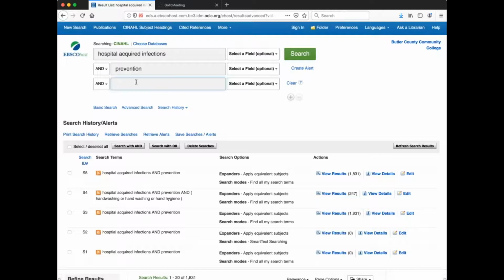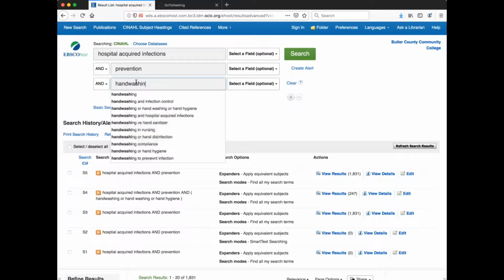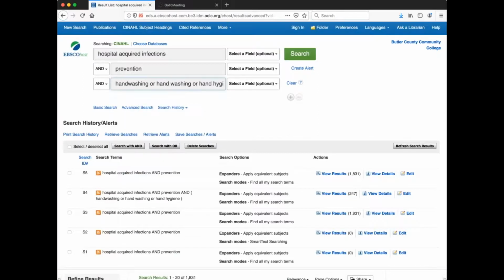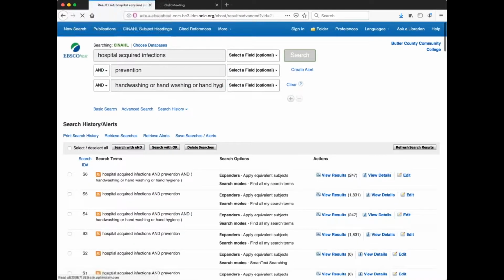So for example, I'm looking at hand washing as a way to reduce hospital-acquired infections. And notice that this will help you out. The database is looking for other terms that you might want, such as hand washing as 2 words rather than 1 word, or hand hygiene. I'm going to select that one and then click on search. And notice in my search results, that's reduced my search quite a bit. It was very effective. Now I have 247 results.